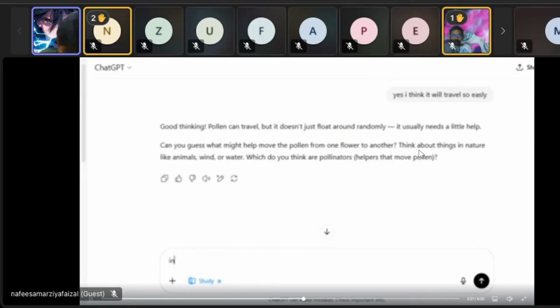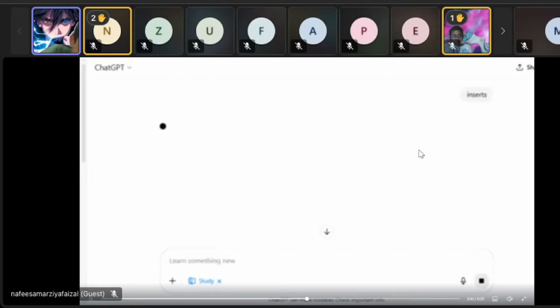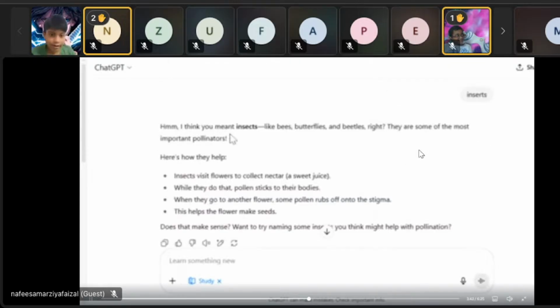It's insects. Insects. Okay, let's see. I think you mean insects like bees, butterflies, and beetles, right? They are some of the most important pollinators. Here is how they help.